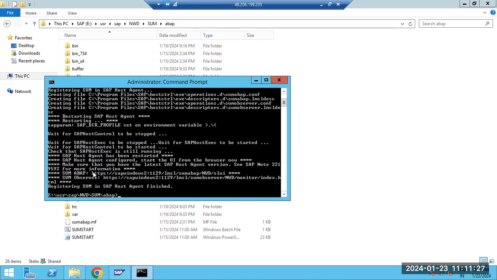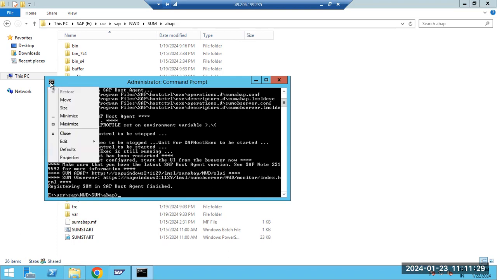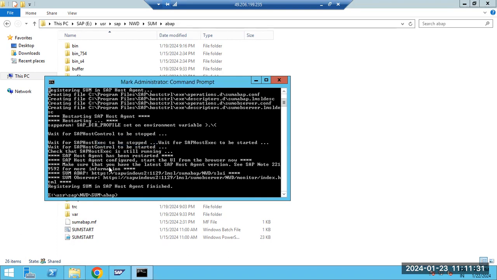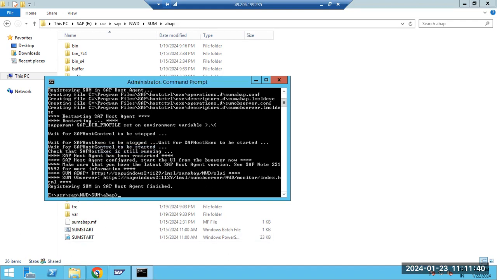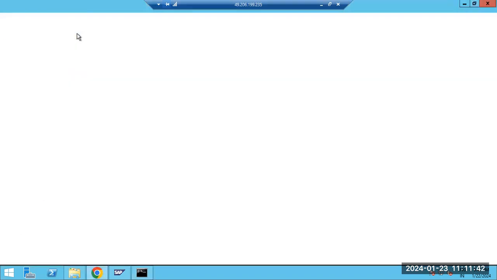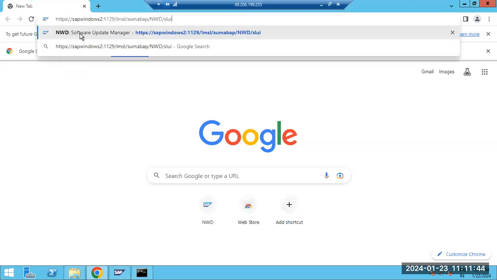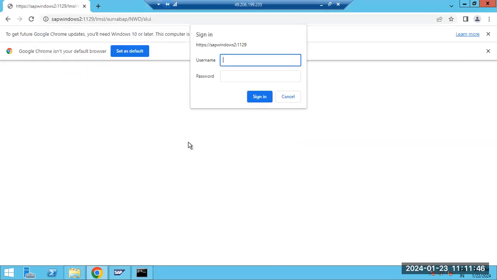Okay. So the tool created one URL here. You can see the URL. So this is the URL here. Just copy it and go here. Then you can open the URL in the browser here, right?